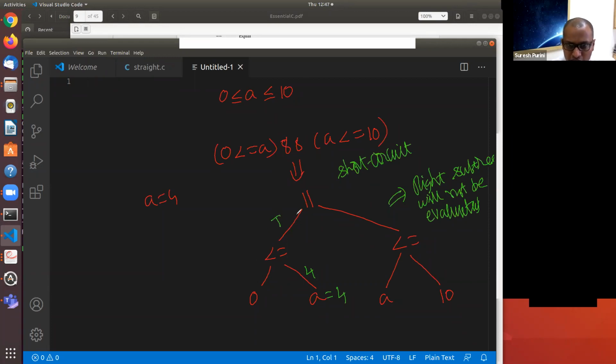It becomes true. Since this is true, there is no need for evaluating the right expression tree, because true ORed with whatever it may be will be true. That is the precedence. We have to execute either the left part or the right part first, and the convention that is used is that we execute the left part first, followed by the right part.